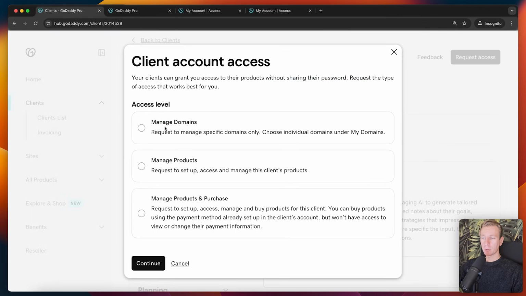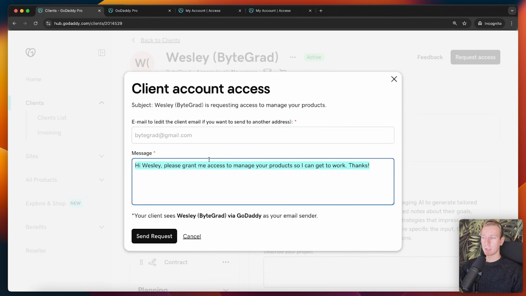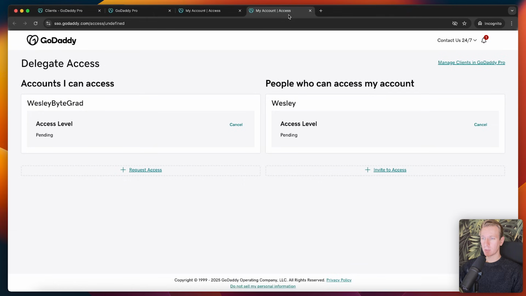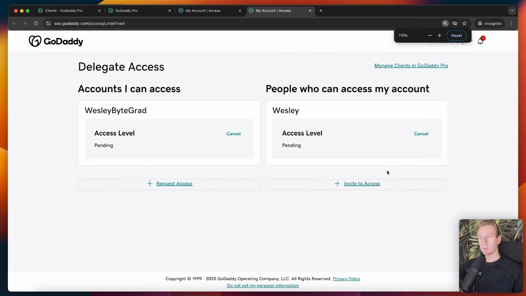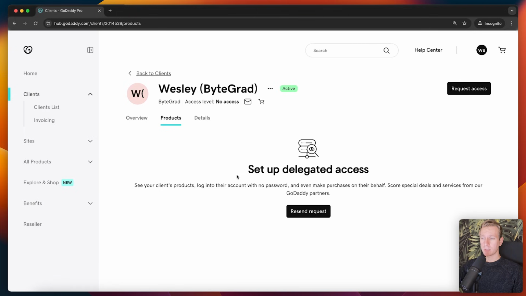So if you've already created the client, you can actually nudge them to grant access again. You can decide which access level you want to request from. And then you can also customize the message here. You can do that from here as well. It can also be the other way around. So the client themselves can also invite to access. So they can do it on their side as well. Either way, once they've granted access, you can view their products in here.